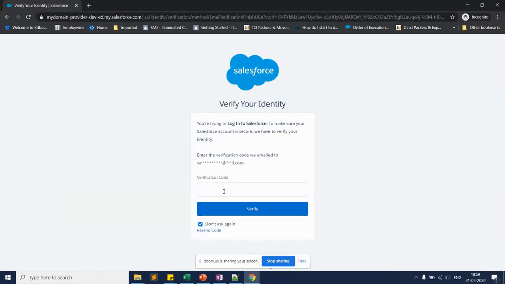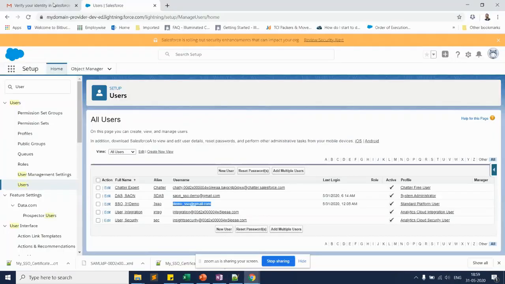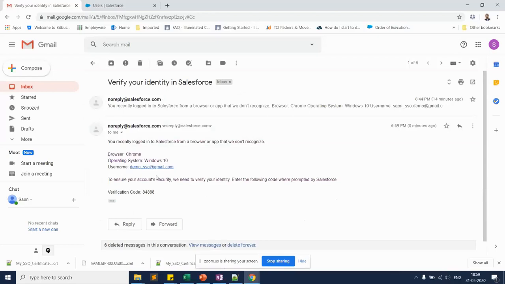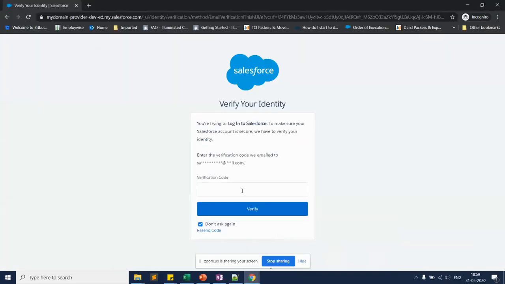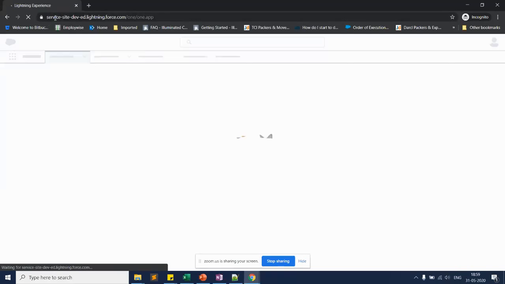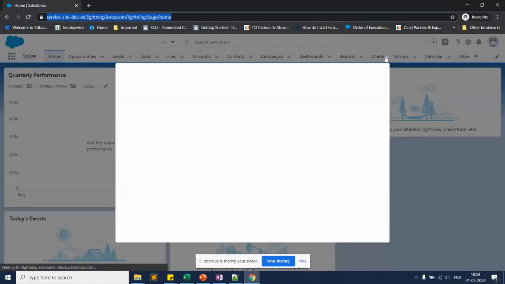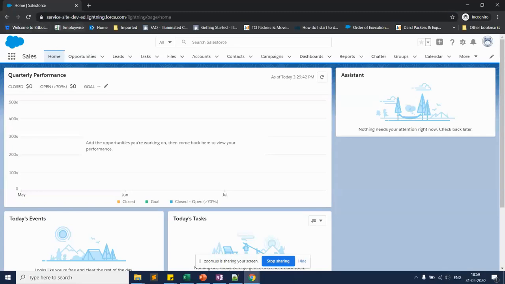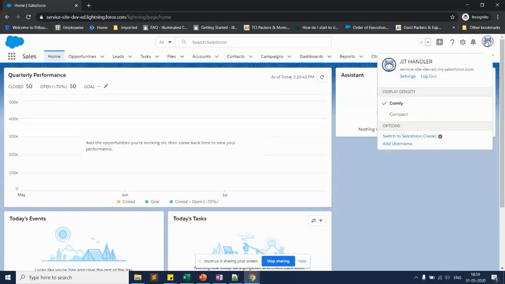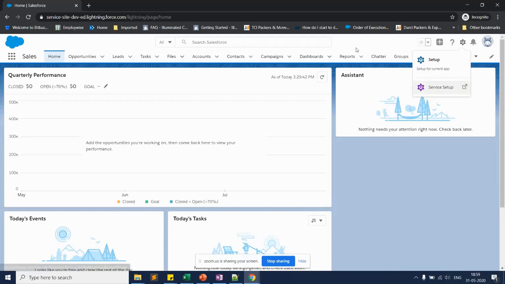So you can see it's asking for verification code. Let me get the verification code. Let's click on verify and just notice the URL once again. So it's redirecting me again to the service org, and you can see the user is logged in the service org. And I can see the JIT handler user is logged in, and if I open, okay, this one is not having Apex Plus access.